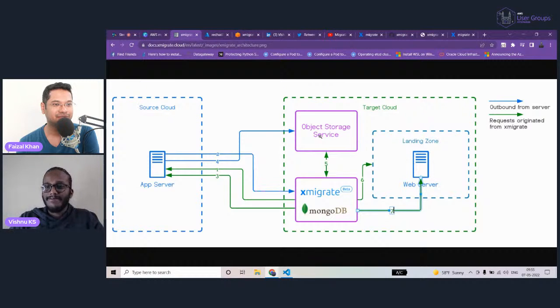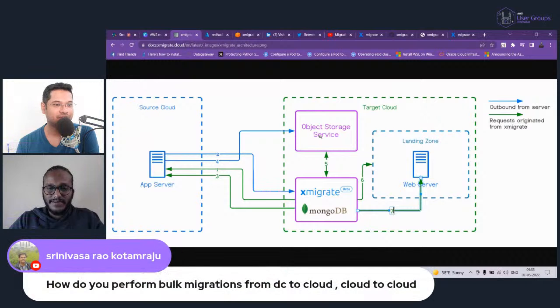Sure, let's go. Okay, so the first question was from Srinivasa, who's asking how do you perform bulk migrations from DC to cloud or cloud to cloud? You're showing currently a single VM. He also wants to know about DBs and also bulk migration. Yeah, if you have multiple servers, I will get into that during the demo. I will show you how we can do it with multiple servers. It will be clear after seeing that.